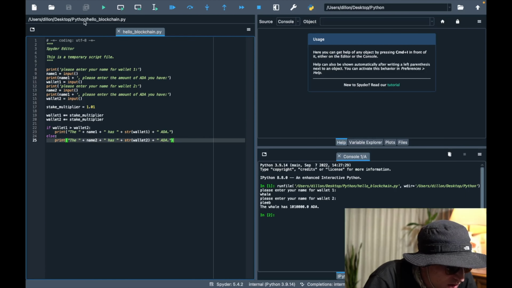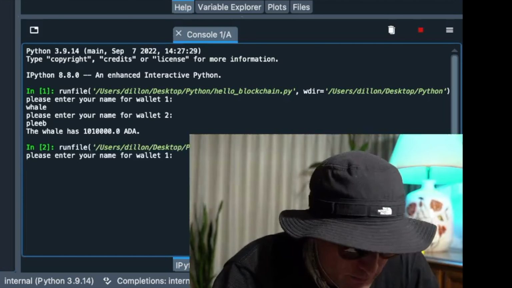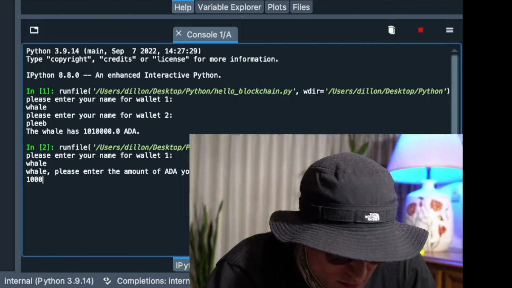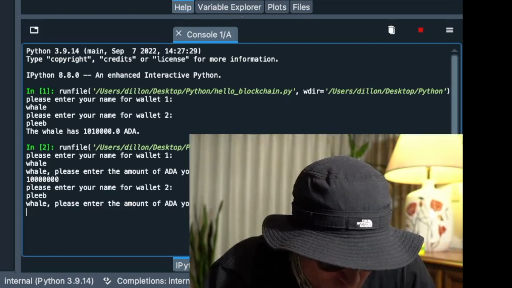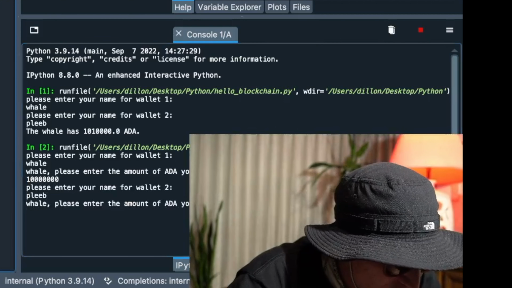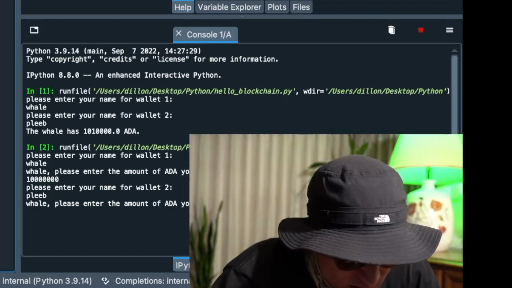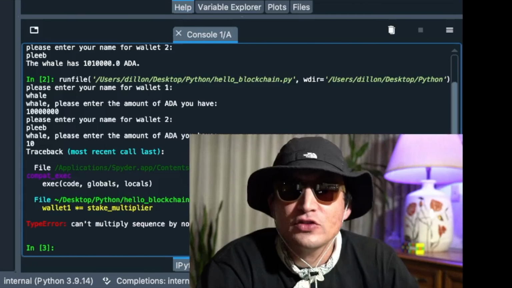Save it, run it. Bingo bango. Please enter your name for wallet 1. Whale. Please enter the amount of ADA you have. 1 million. Okay, plebe. Boom. Uh-oh, see, we forgot to change the whale name. We'll fix that right now. That's fine. We'll just keep typing it in. 10. Boom. Oh! And we ran into an error.